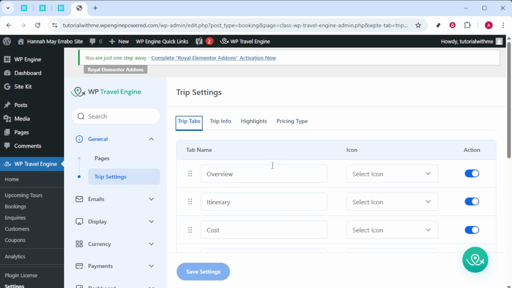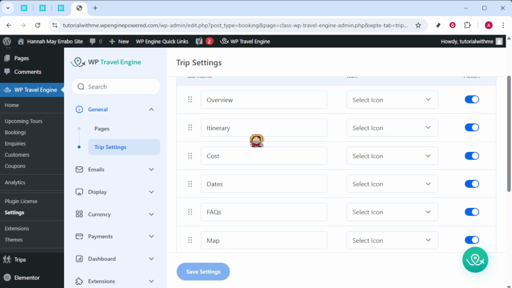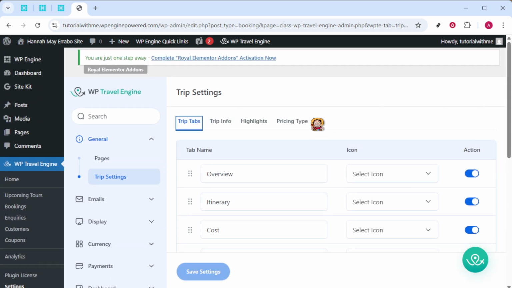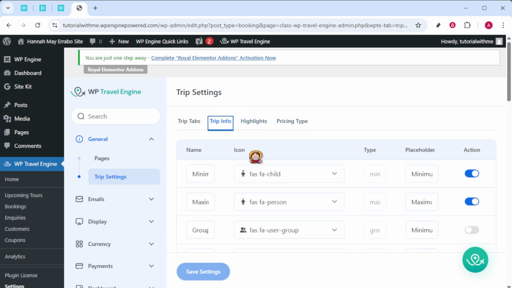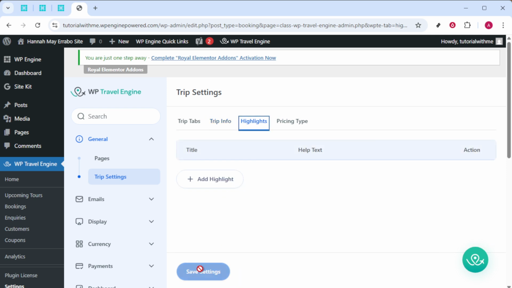Then move on to the booking settings page. Here you can tweak how reservations are handled, giving you complete control over the booking process and helping you maintain a well-organized tour schedule. Now let's add some destinations to your site.